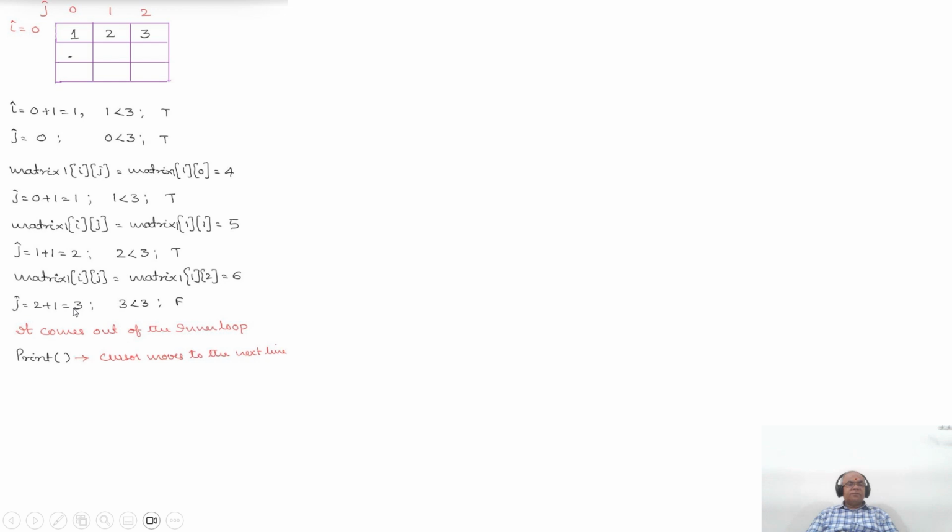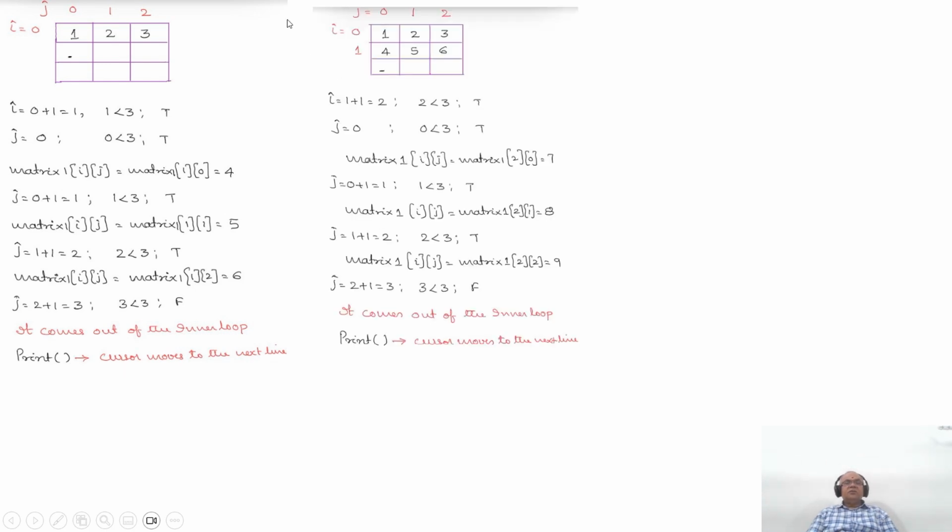So j is equal to 2 plus 1 is equal to 3, 3 is less than 3, condition is false. It comes out of the inner loop and print moves the cursor to the next line. So this is how you will get the output. That is, in the second row you will have 1, 0 with 4, 1, 1 with 5, 1, 2 with 6, and the cursor moves to the next line. So once you get that, it goes out of the inner loop and comes to the for loop of the outer one.